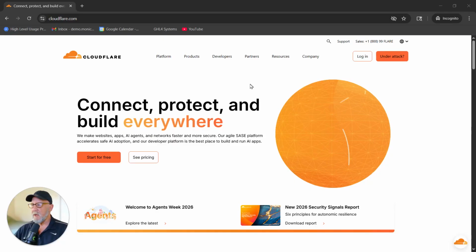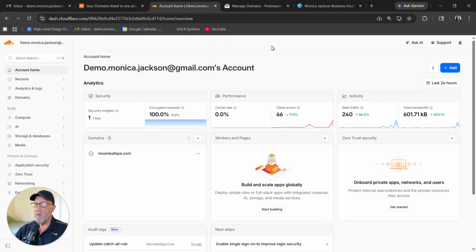Okay, the first thing you're going to need is a Cloudflare account. You can start for free. It's always free. They make their money from developers and products and partners. But for you and what we're going to do, we're going to set up a free account. When you log in, you're going to be at your account home, and we'll get back to this in a minute.